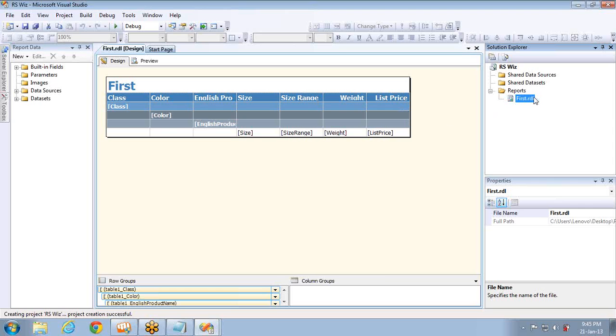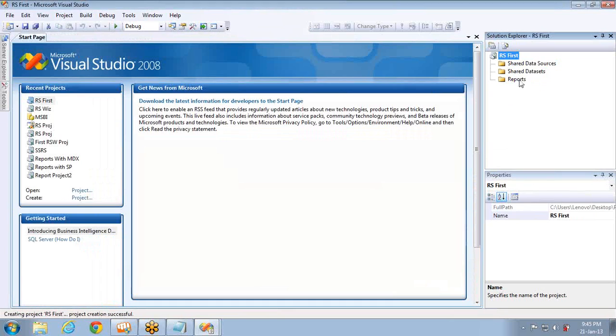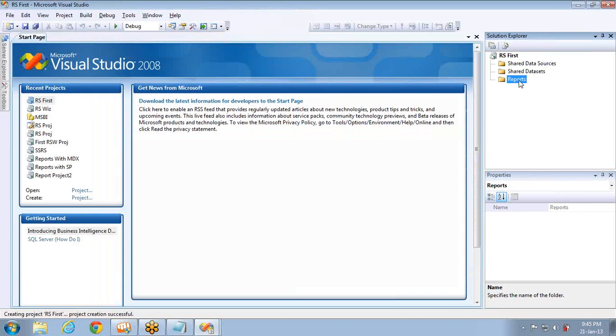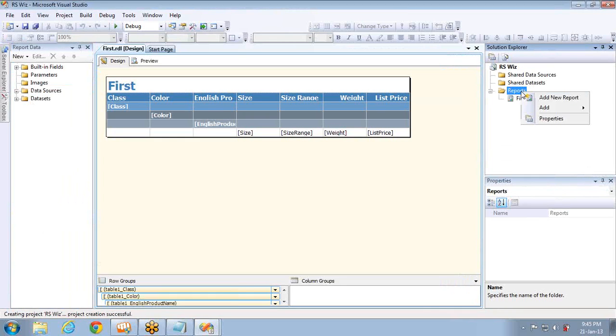Now once the wizard is finished, that means once the first report is created, you can see all the things remain the same. Shared data sources, shared datasets here, and reports folder, here also reports folder. When I right click on the reports folder, you can see add new report. Under add you have two items and properties. Even here you will find the same. There is not much difference between these two. This is what I said, just 1% difference, and that difference is that whenever you open a report server project wizard, by default it will open the report wizard to create your first report.